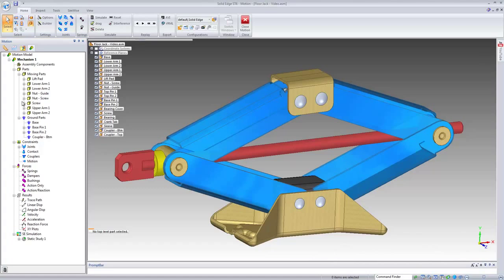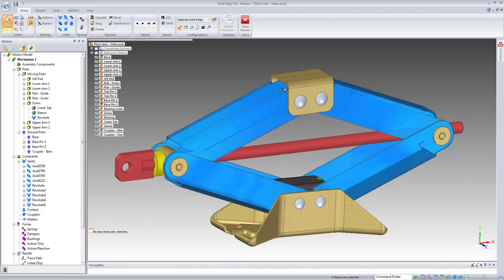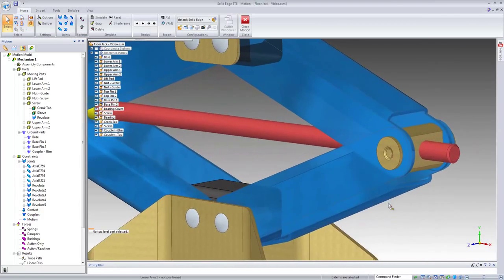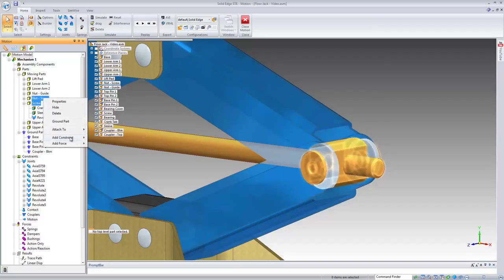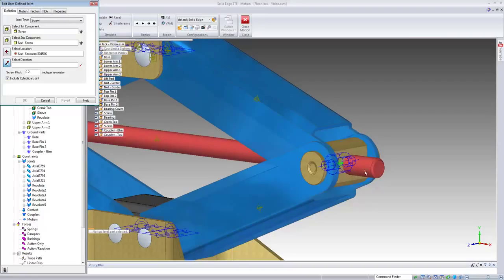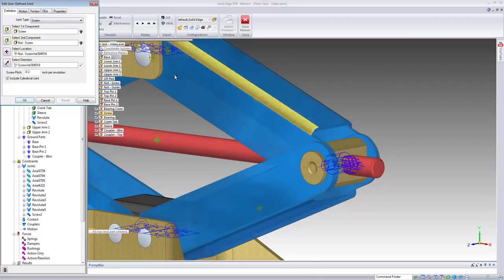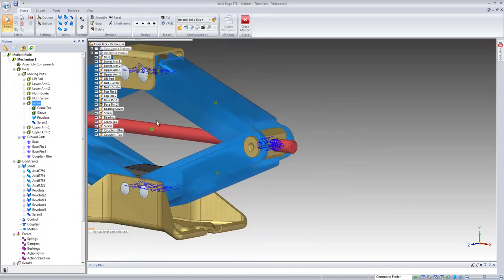To add the screw joint, we'll first remove the standard joint that was created from the assembly relationship. Next, we'll use Dynamic Designer to add a screw joint between the screw and the screw nut. We'll give it a location and a direction. We'll leave the default screw pitch at 0.2 inches per revolution.